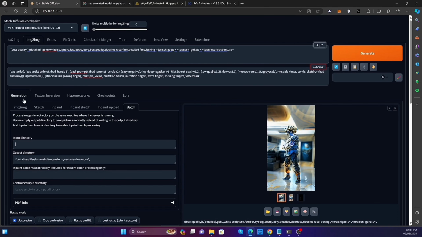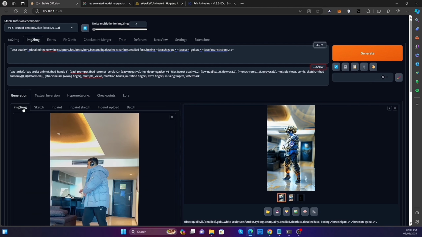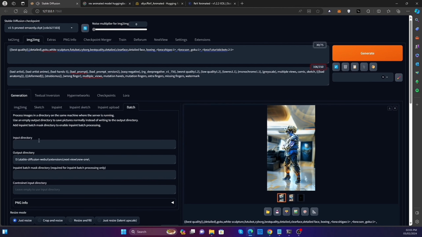Actually, I was at the image to image tab. Now I switch to batch. So here you can see the input directory. You have to paste it here. The reason we are doing this is to generate similar images for all the sequence of images which we already have in the folder. Now we have to click generate.